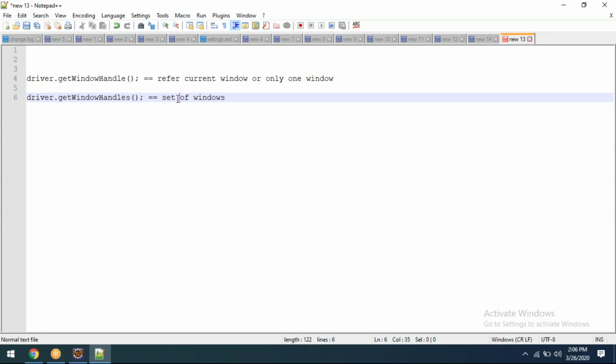Now here it's kind of a set of windows, meaning multiple windows or multiple tabs. Getting my point? Everything is the same. Now it will return the multiple windows.